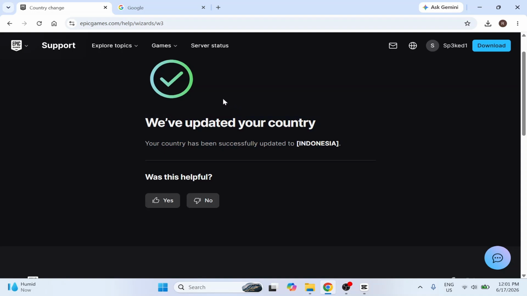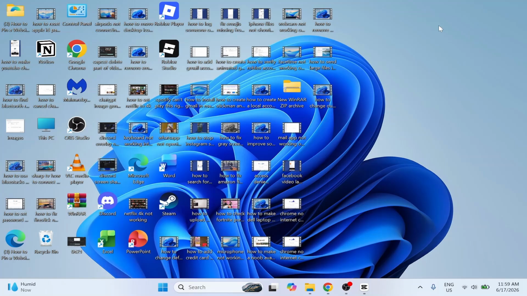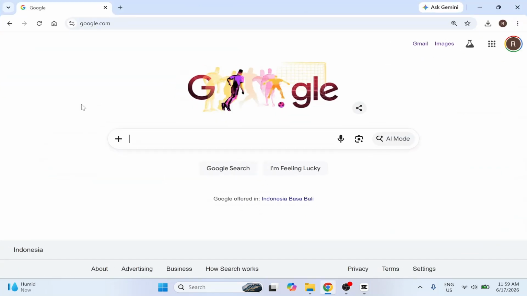How to change your country or region in Fortnite. Now this will work on both computer and also mobile as well. So all you need to do is open up an internet browser like this.